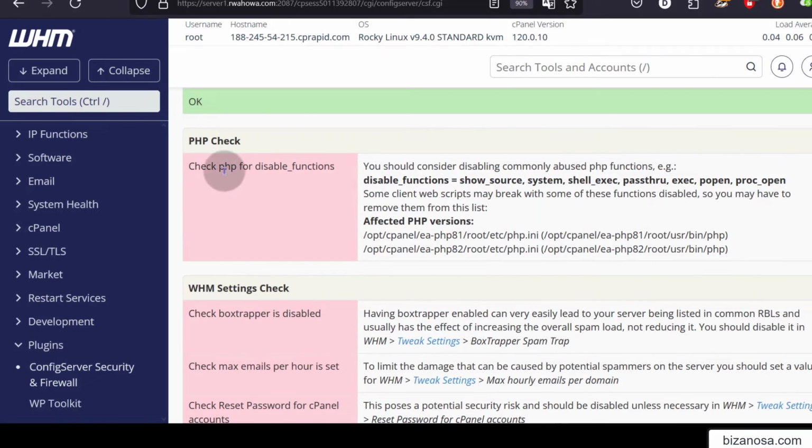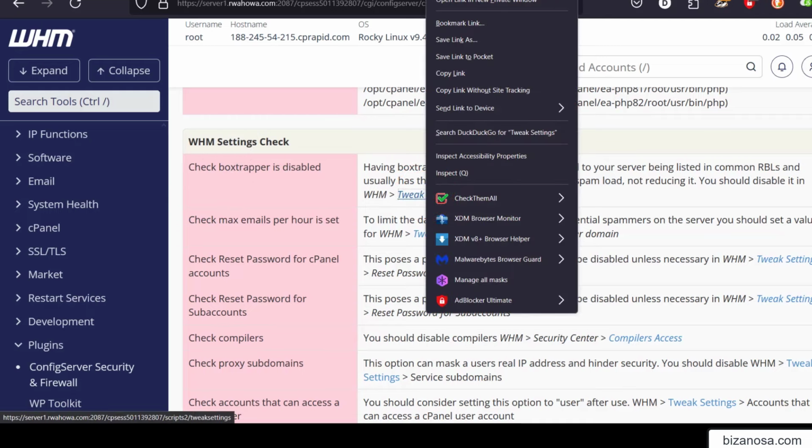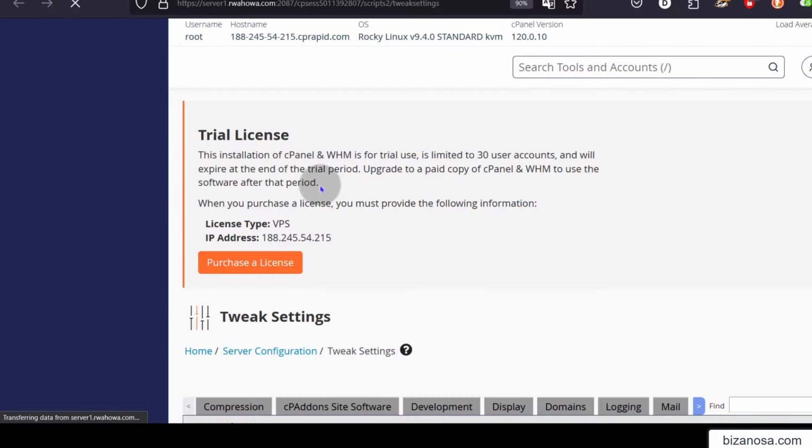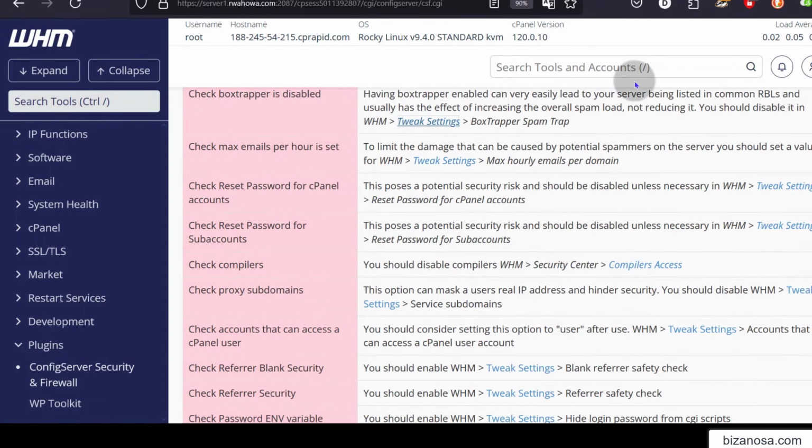Let's see if there's anything we can do immediately. Something in WHM settings. So let's start here with the WHM settings, and the tweak settings that is in server configurations. Let's disable bootstrapper. So these are WHM settings. Let's just go ahead and disable them one at a time.